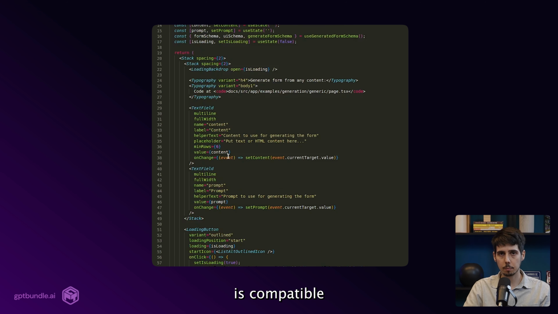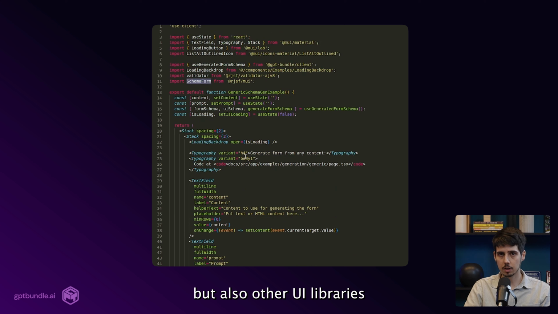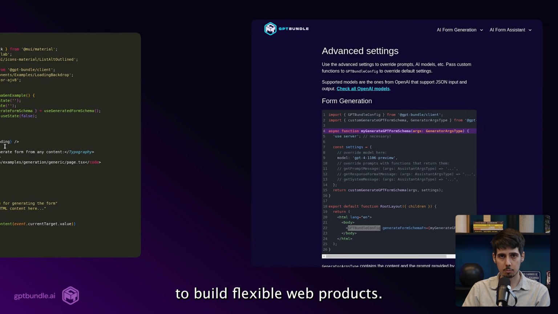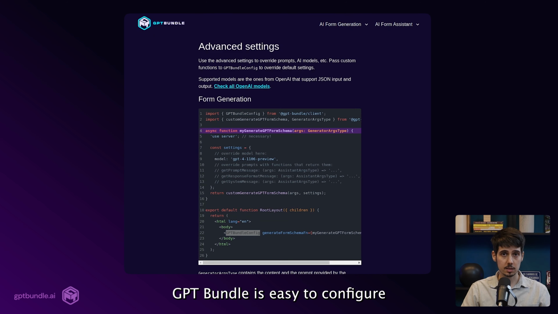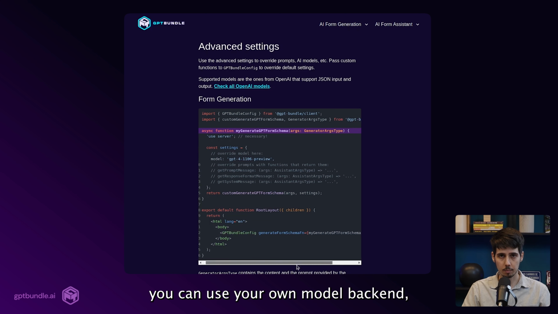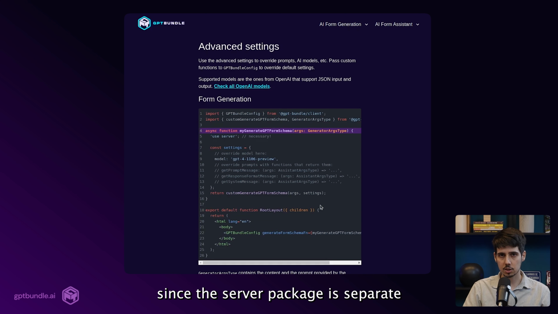React JSON Schema Form is compatible not only with MUI, but also other UI libraries like Ant Design or Bootstrap and others as well. Here we are getting the JSON schema and rendering it right away, but you can build your own custom tooling around it. The key here is to use AI to build flexible web products. GPT Bundle is easy to configure. In the GPT Bundle config component, you can change the prompts, you can change the OpenAI model, or even you can use your own model backend, since the server package is separate from the client package.